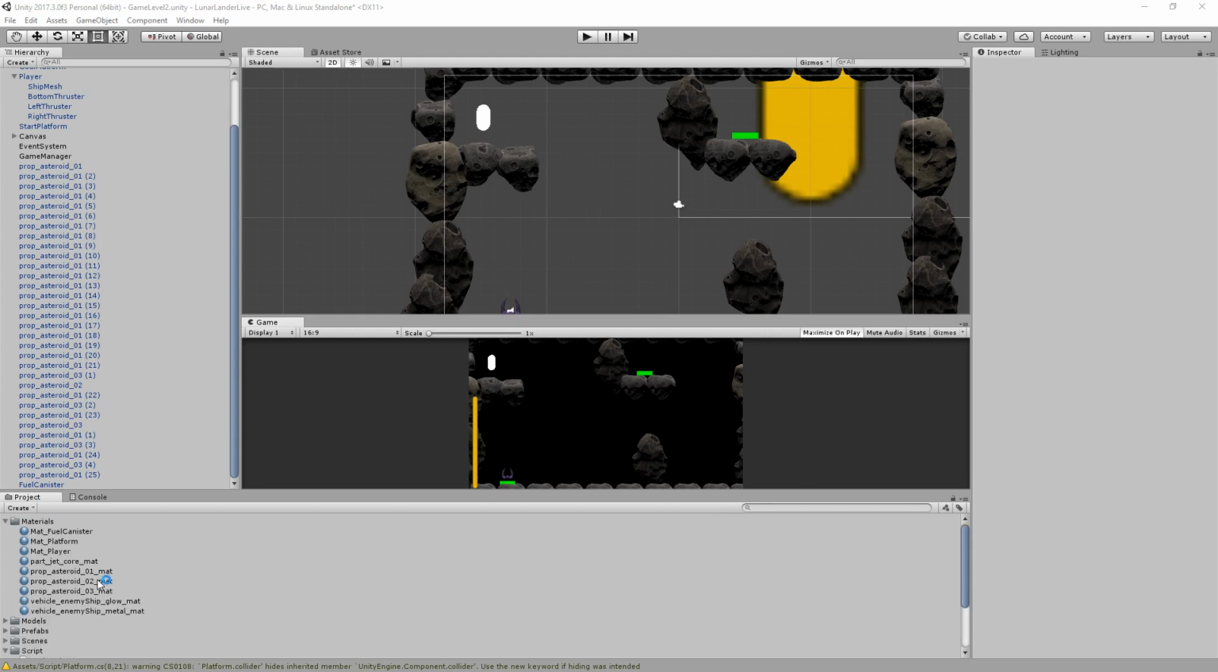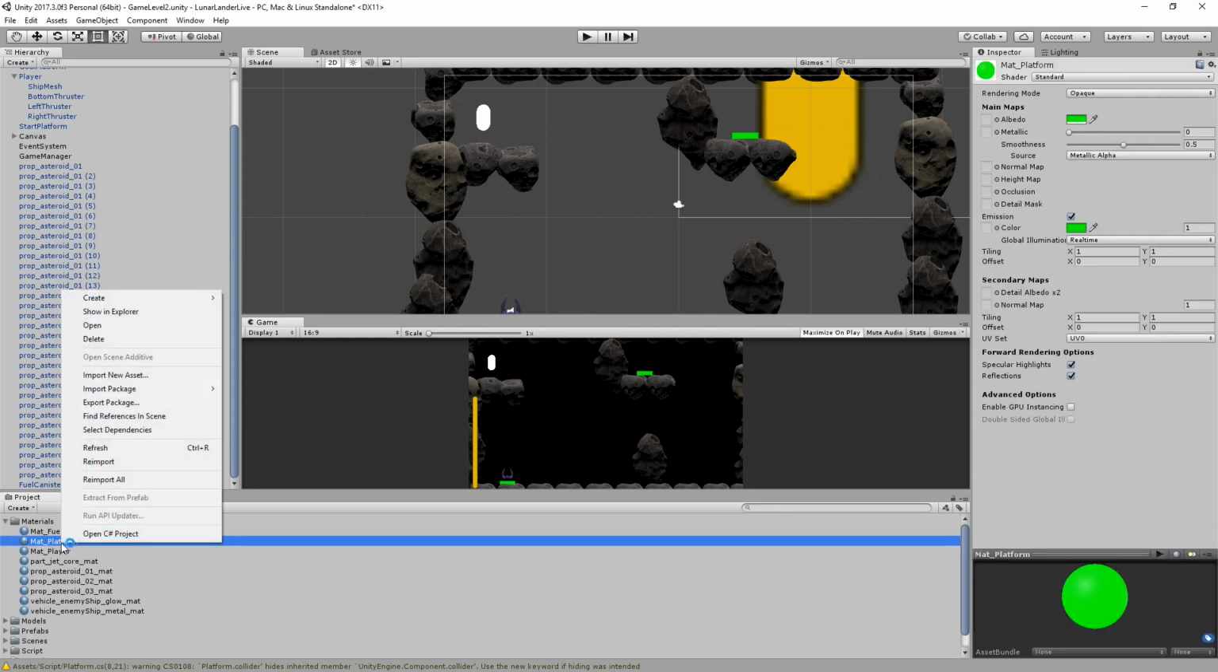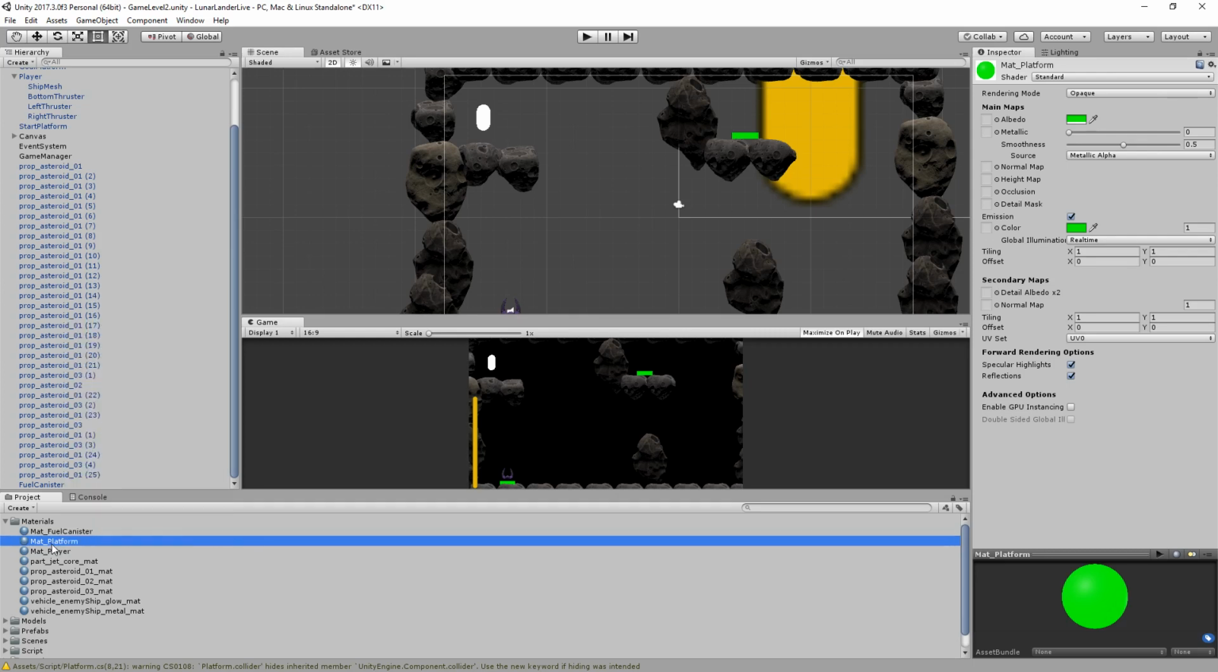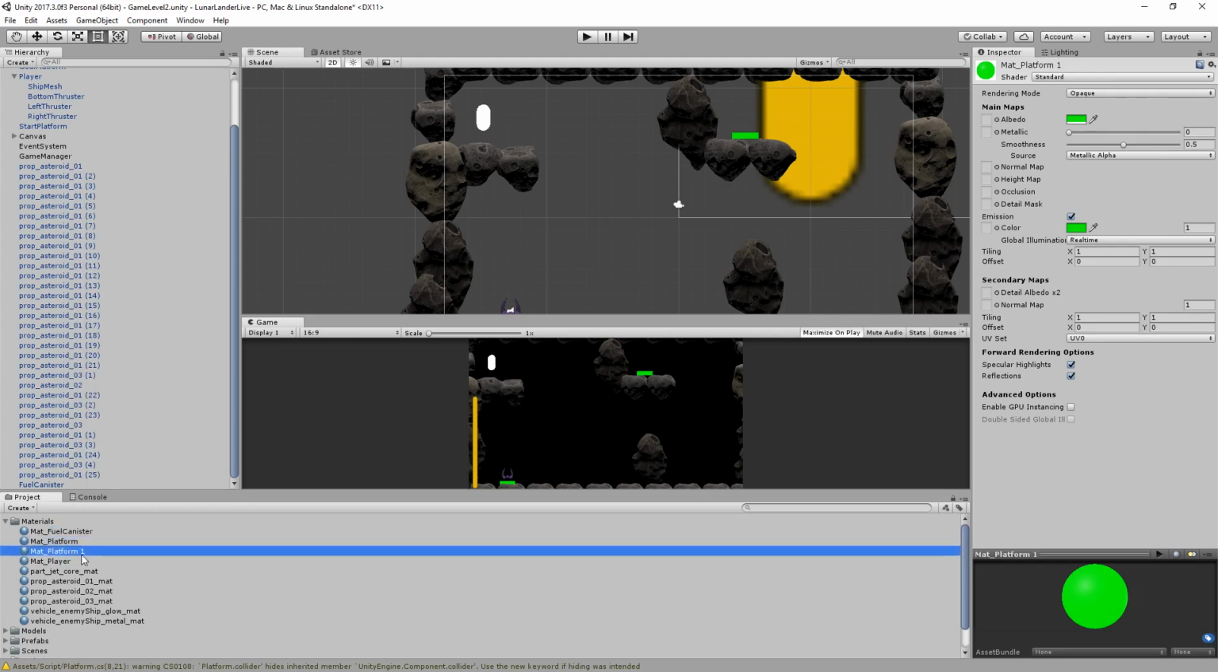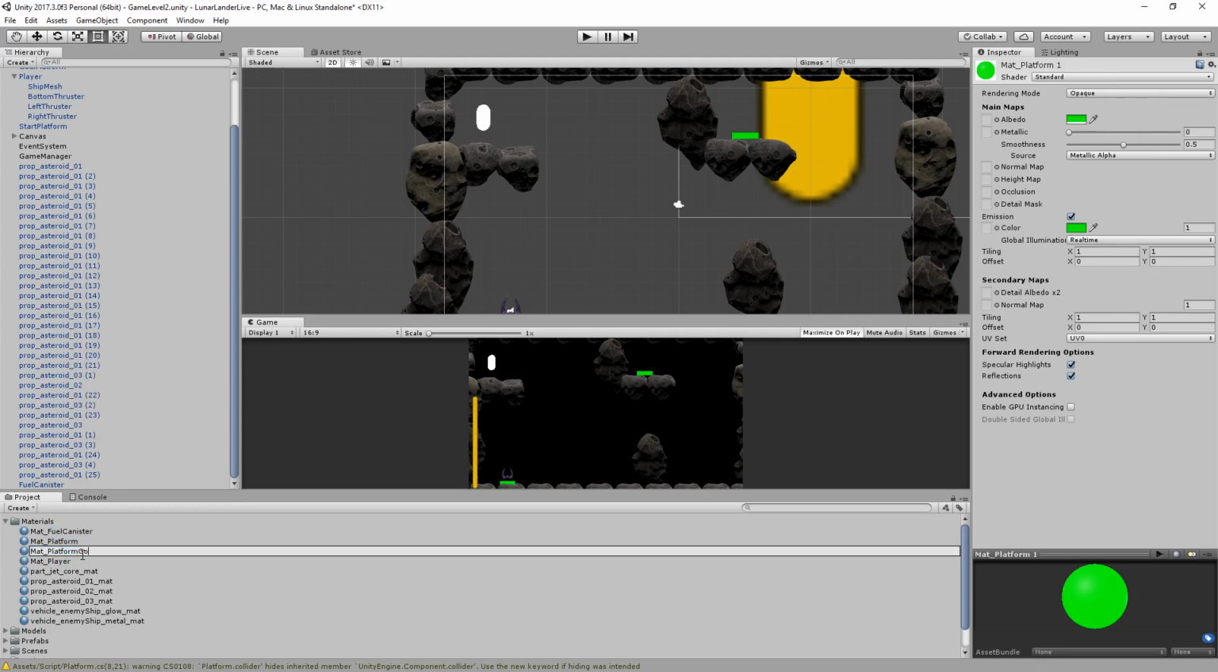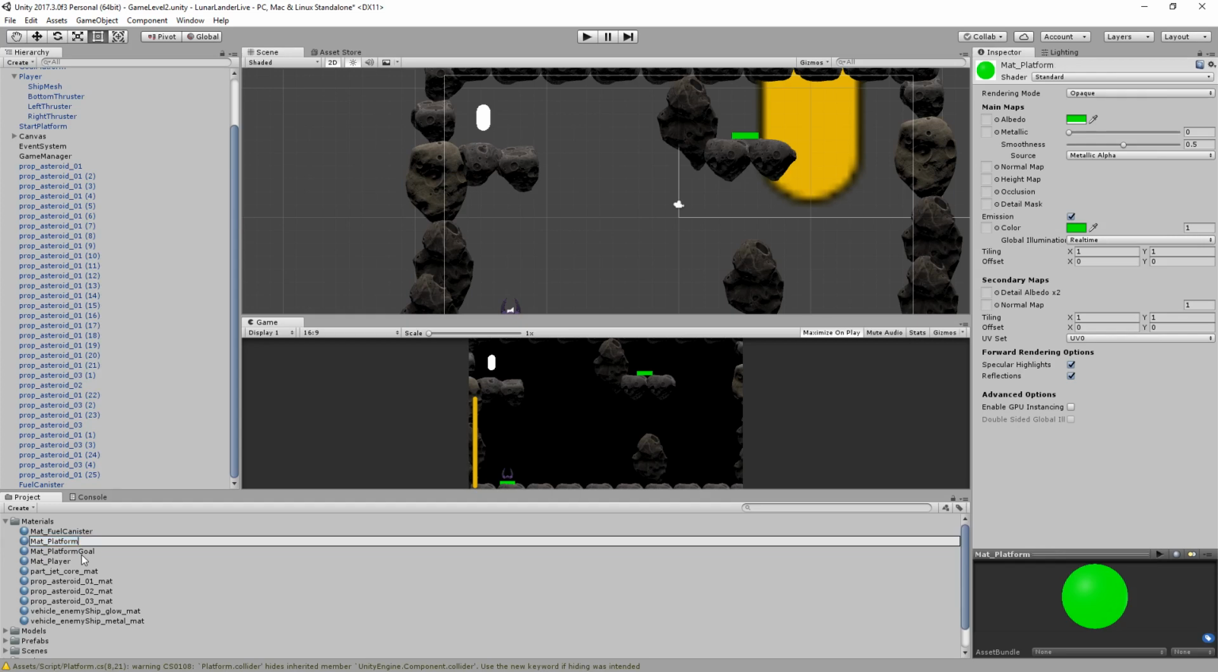Changing colors. Let's make sure our platforms are different colors. This makes this really simple. So here's our material for the platform. We're just going to go ahead and duplicate it. Oh, you can't duplicate. You've got to press Control D to duplicate. It's hiding. So material platform goal and material platform start.